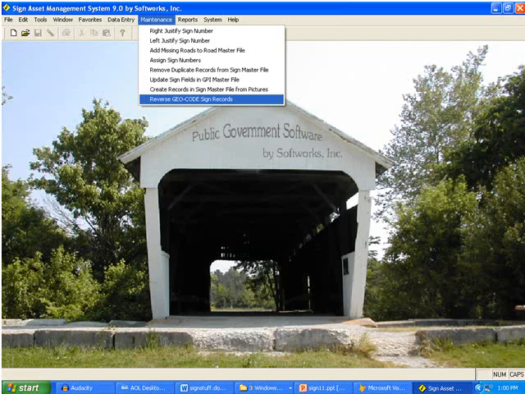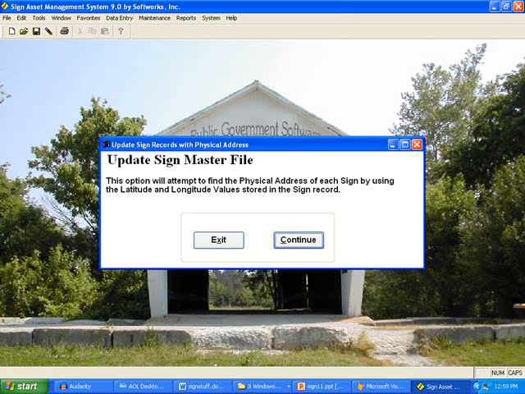The Reverse Geocode Sign Records menu option will attempt to find the physical address of each sign record with a latitude and longitude value. Google Maps is used to retrieve the physical address. Therefore, an internet connection is required to run this option. Click Continue and the program will attempt to find the physical address of each sign using the latitude and longitude values stored in the sign record. This option will not replace any physical address that already exists.